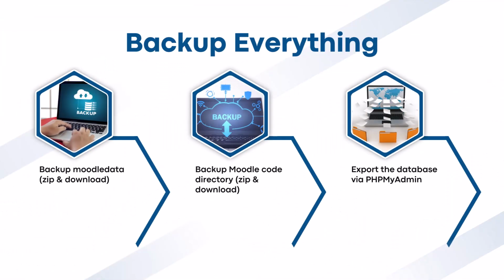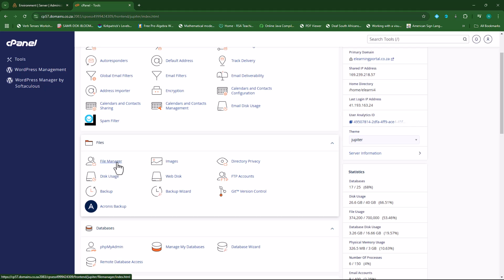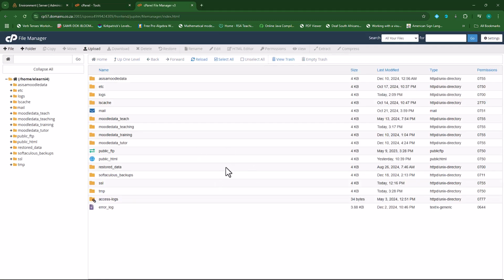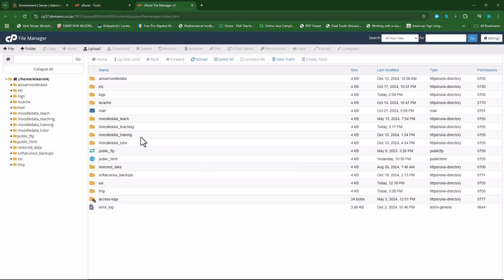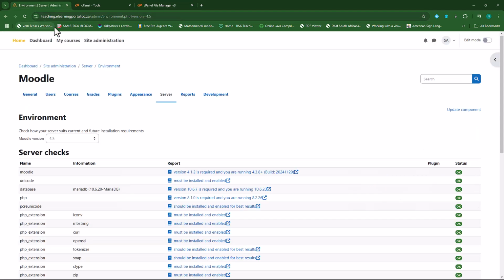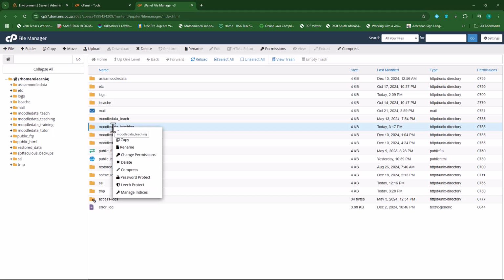We're now on our third step in our upgrade process, and this is a really important step because here we start backing up our data. So we can close this. Make sure that you're in your control panel, and then scroll down to where you see File Manager. Our first backup should be our Moodle data folder. So you remember our site's name is teaching.elearningportal. Usually when I create a Moodle data folder, I make it the same as my Moodle subdomain. So there you'll see Moodle data_teaching. So you'll click on that, you'll right click, and then you'll compress that file.